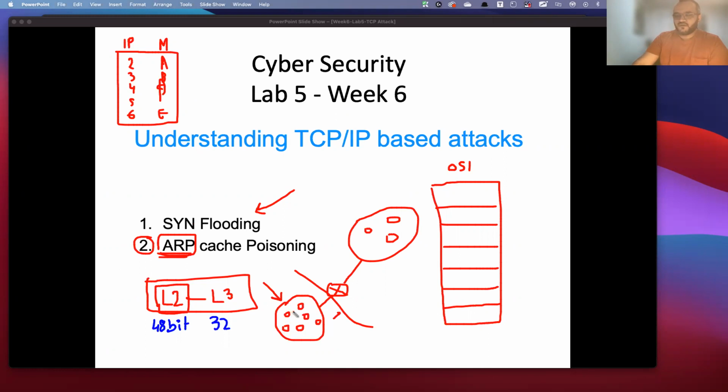But the point I'm making here is ARP is Address Resolution Protocol. It resolves the addresses for you. The devices keep the mapping of layer 2 to layer 3 in their ARP table. You can call this ARP table, you can call this MAC address table, anything. But that's what it is.